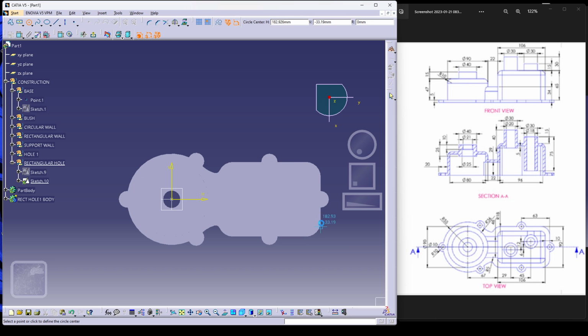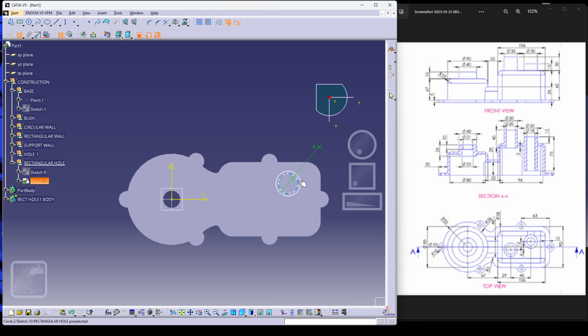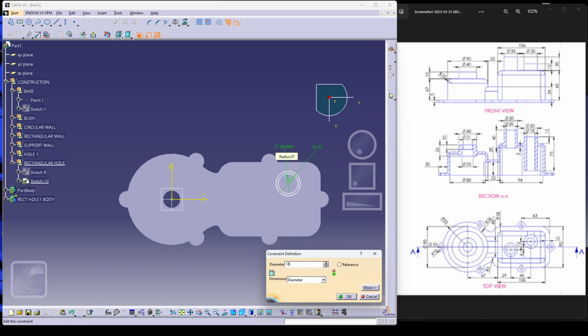Another circle we have to take. Let's make it like this, same with like this. Now let's define this. The outer diameter is 30 again, and the inner diameter is 18.